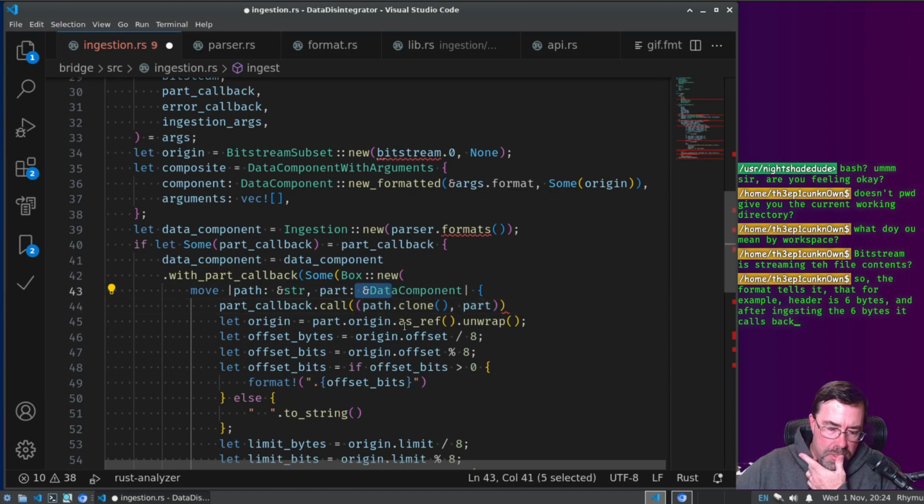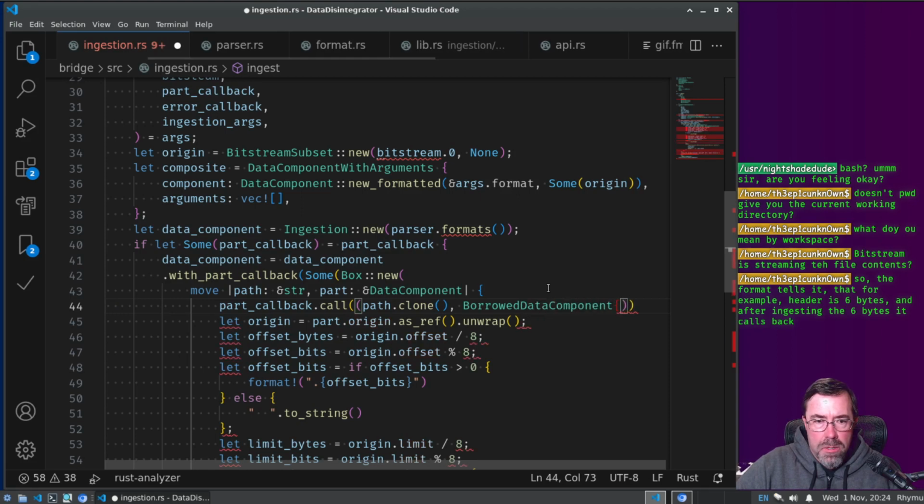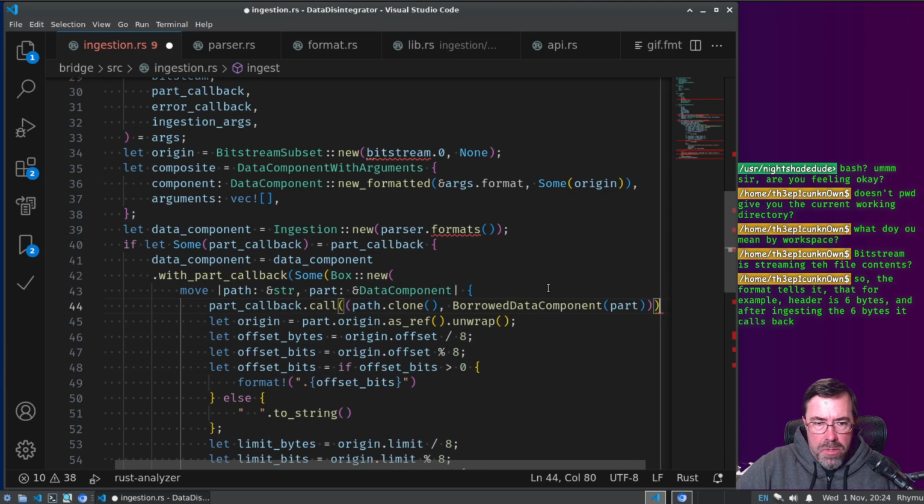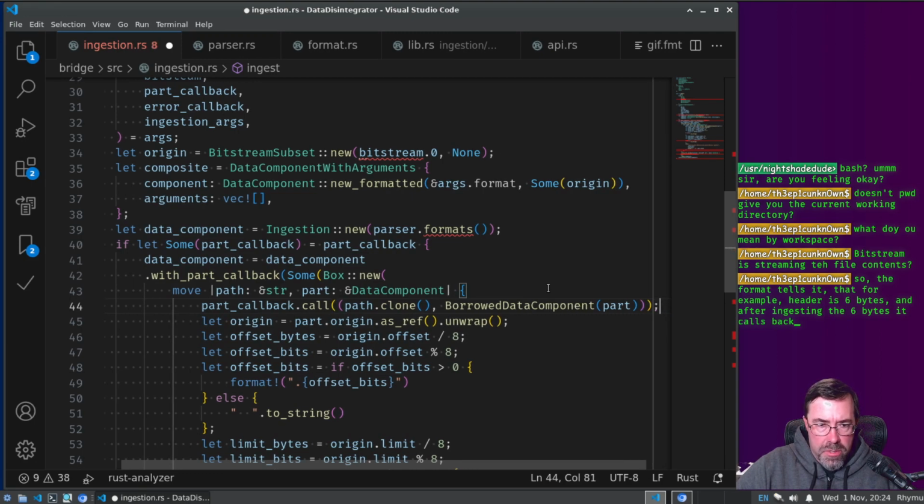If it's only borrowing it, shoot. We have to make an owned value that owns that reference. So maybe I'll have some other thing like borrowed data component, part. Okay, then I don't really care what the Lua result is, right?